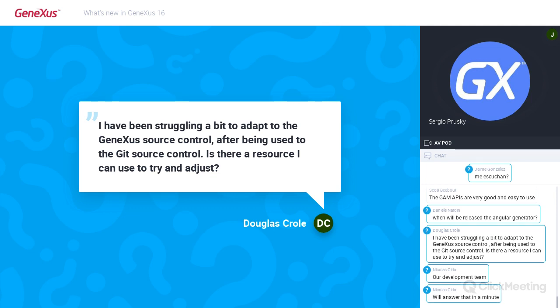I've been struggling a bit, Doug is asking, I have been struggling a bit to adapt to the GeneXus source control after being used to the GIT source control. Is there a resource I can use to try and adjust?